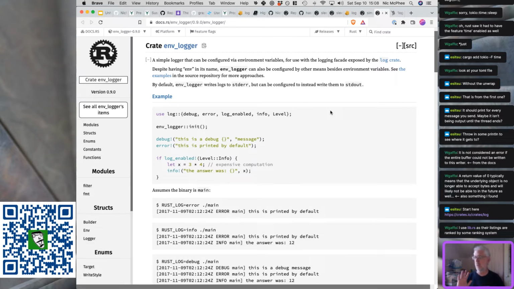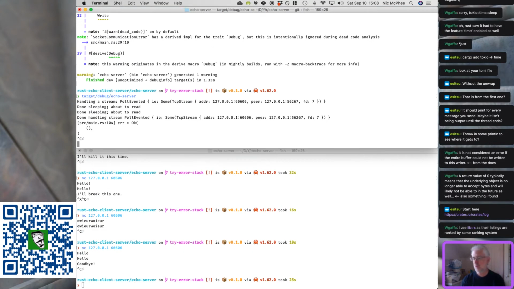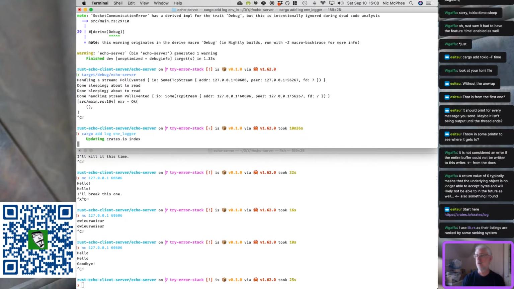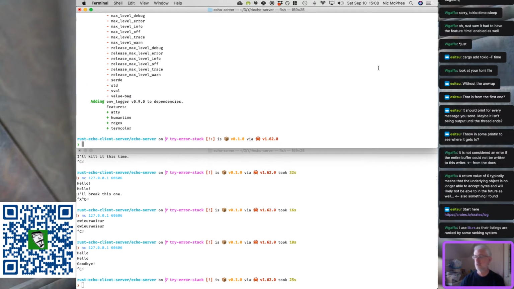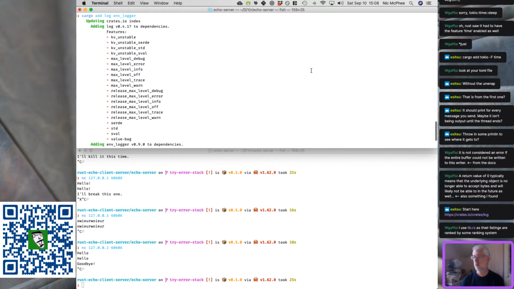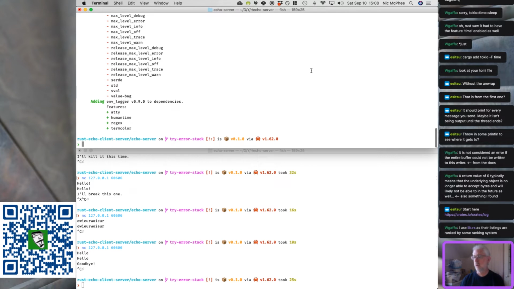So I think I'm just going to go with envlogger. It doesn't look very complicated, and it ought to sort of do what I need. So I think we'll just try that. So I want to kill you. Cargo add log and envlogger. Adding log. There's a whole bunch of features we did not do. And envlogger, which has all of this stuff.